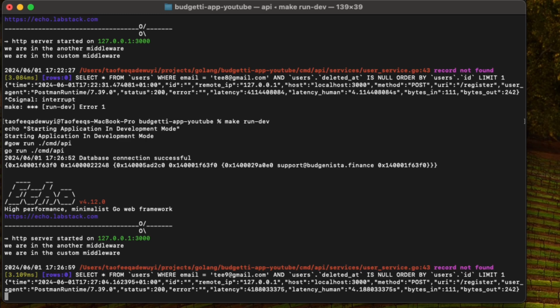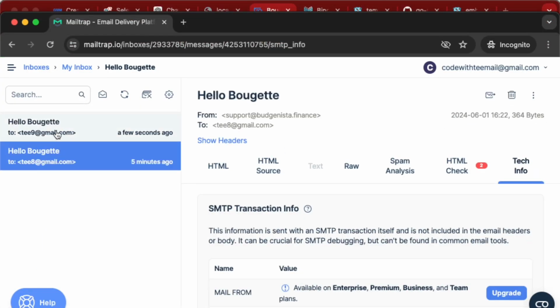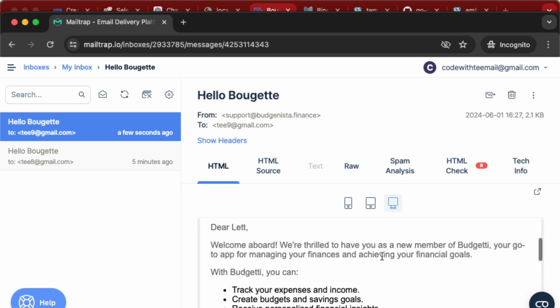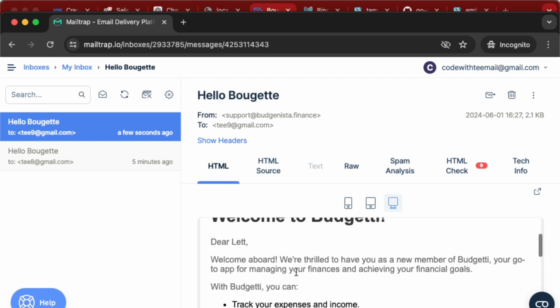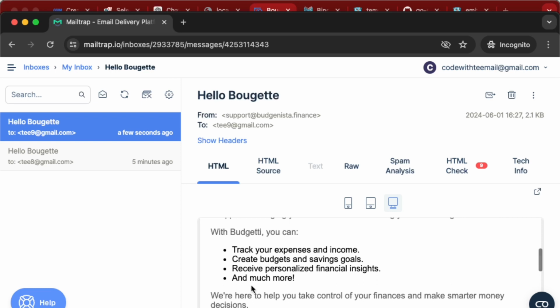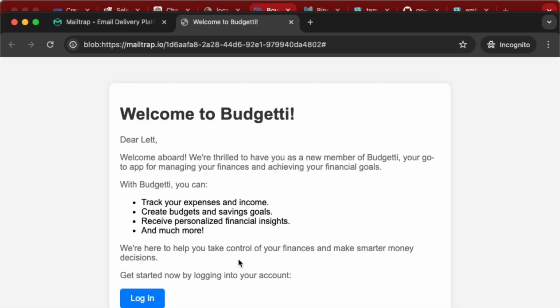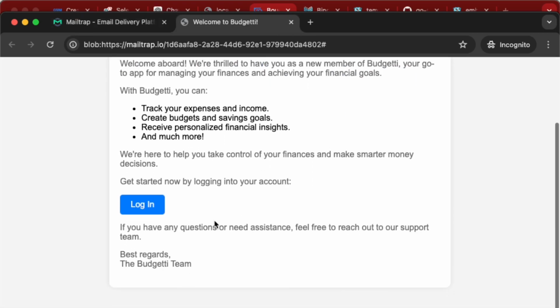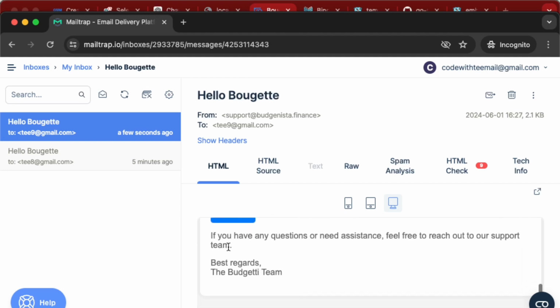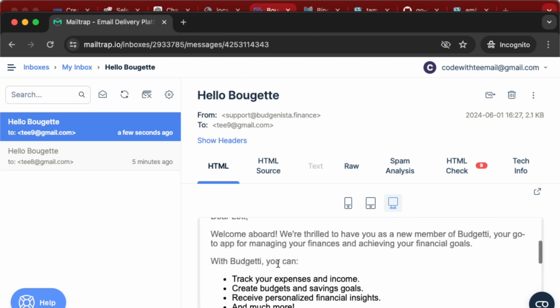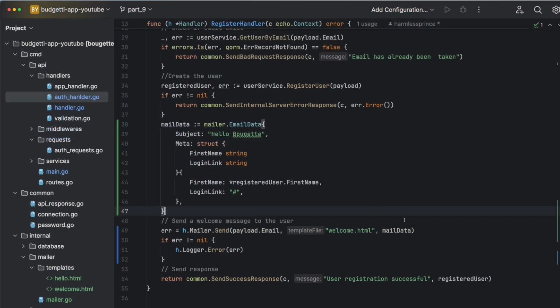So let's bring up the email again. The user that we just registered, which is T9, you can see a very nice email. Welcome to Bugatti, dear Let, welcome on board, blah blah blah, all of this. You can see the button, and you can't click on it, it can't go anywhere because it's basically just a hash, so it won't go anywhere. If you have any question, need assistance, blah blah blah. So that will be the end of this session, and I hope you have actually enjoyed it.